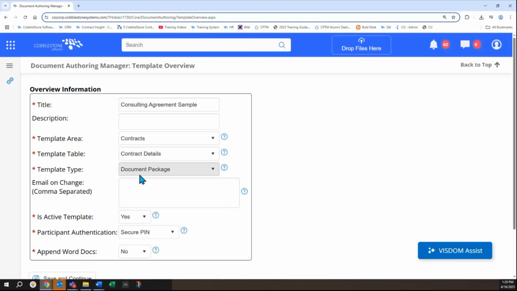When we have template type, this will also default to something. It's going to be set to document package, and you're going to leave that on document package, I'm willing to bet. There are some nuanced cases you would choose other items in this drop-down list for, but for the type of template that we're creating today, we're choosing document package. So for the most part, all I have to do is choose the template area, and then the rest of the decisions are made.